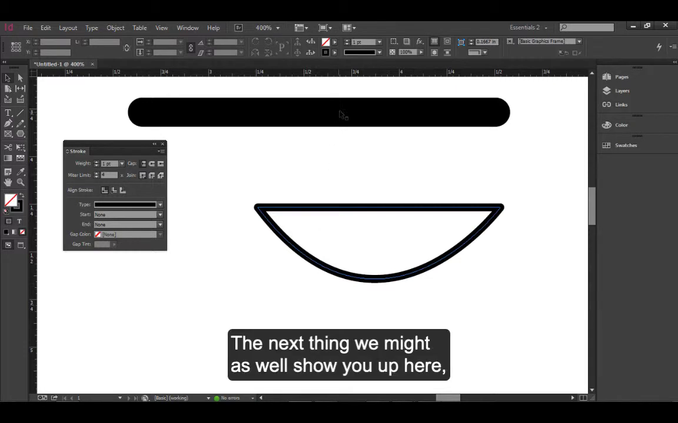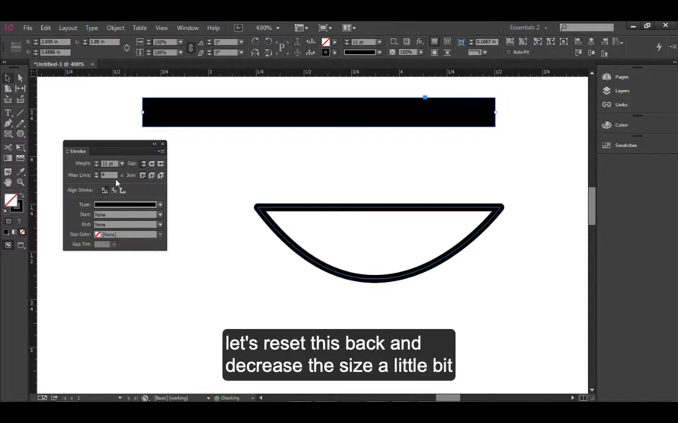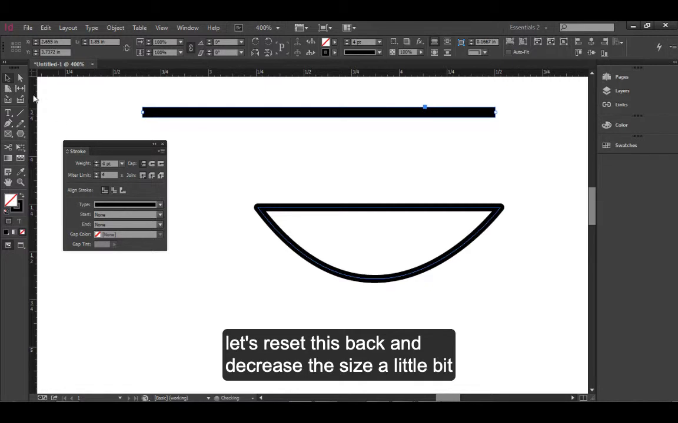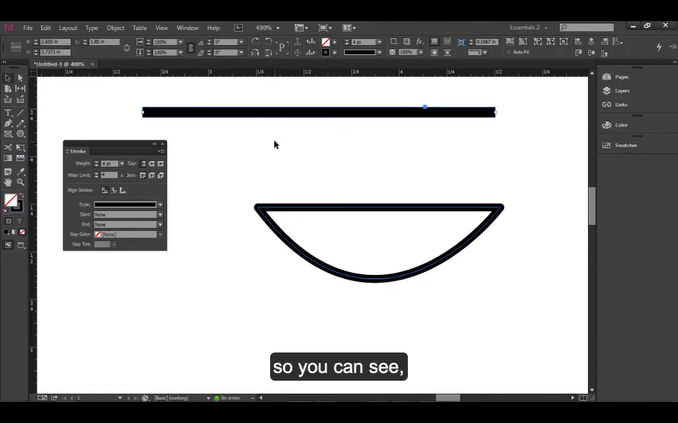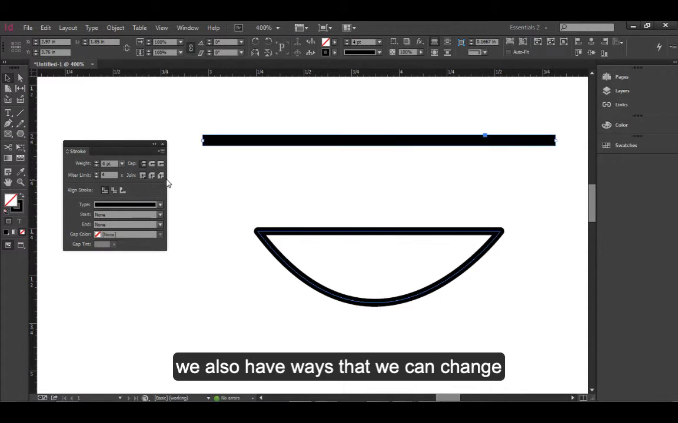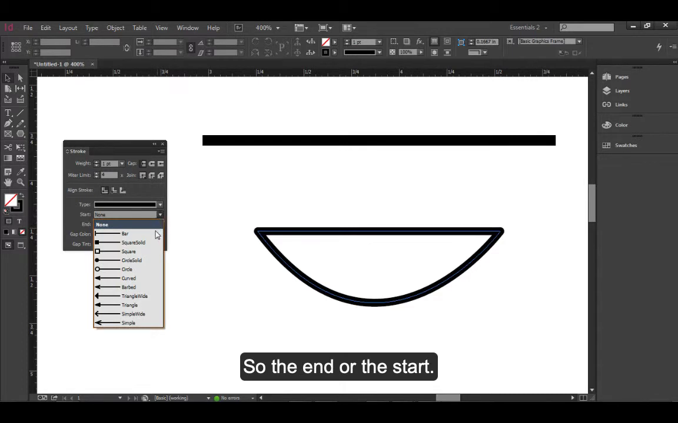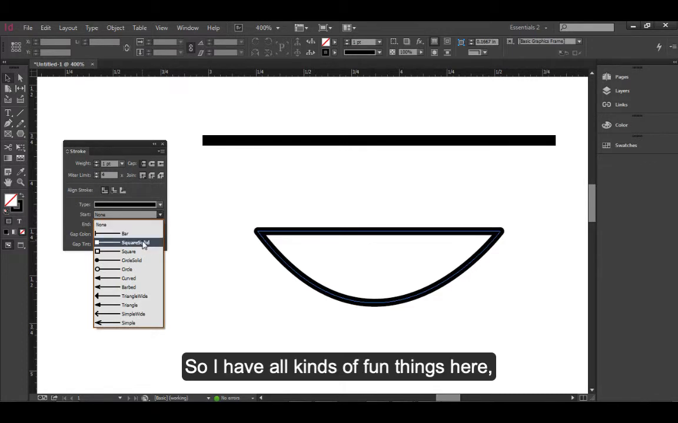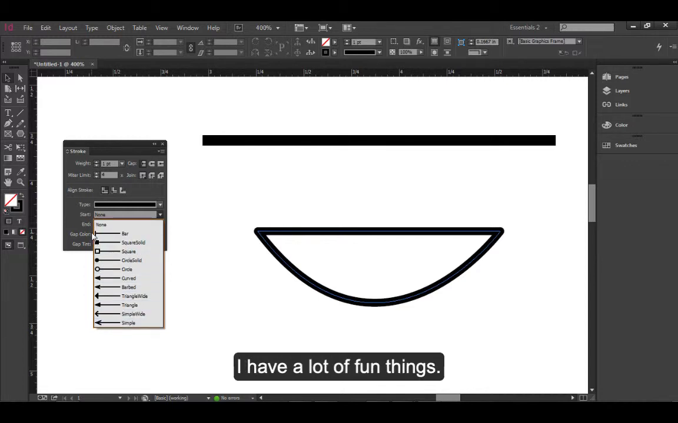All right, the next thing we might as well show you up here. Let's reset this back and decrease the size a little bit so you can see. We also have ways that we can change the types of beginning and end point, and these are called the end shapes. So the end or the start. I have all kinds of fun things here, the arrowheads, the tail feathers. Now these are just the start.